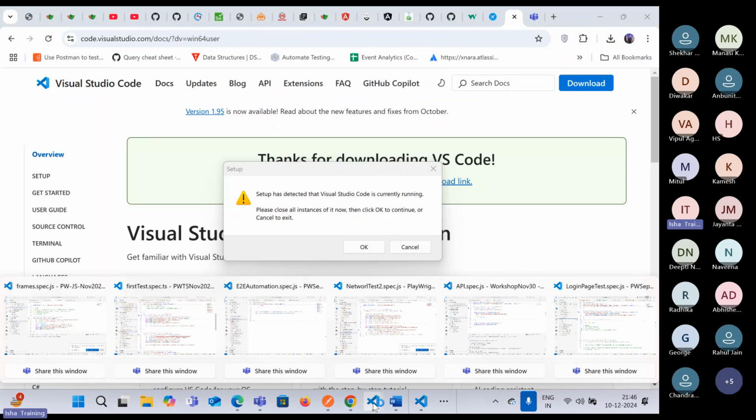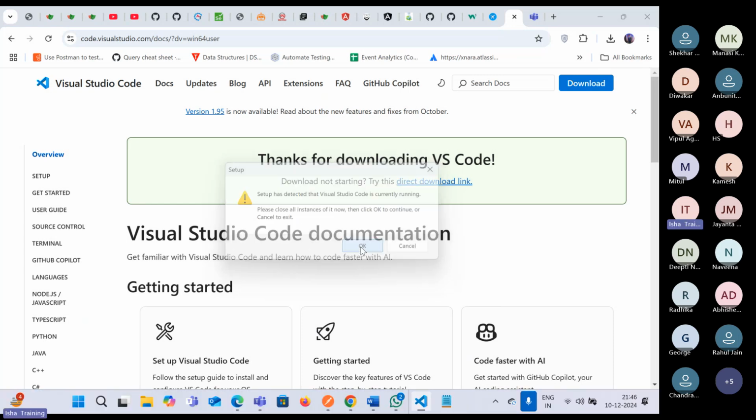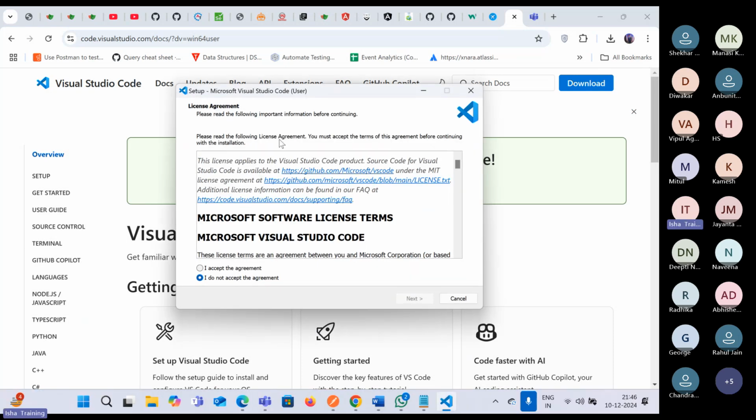Generally, if it is already available inside your Visual Studio Code, it might not allow. But let's see after closing all the browsers whether it is allowing me to enter or not. So it is saying you can click on OK, and now this kind of wizard will open for you as well.